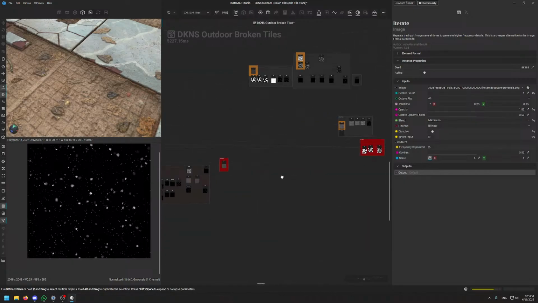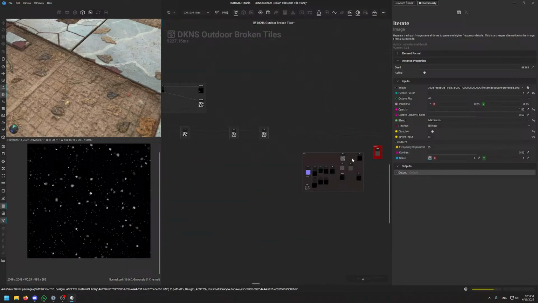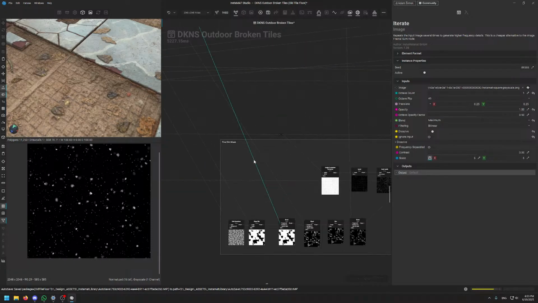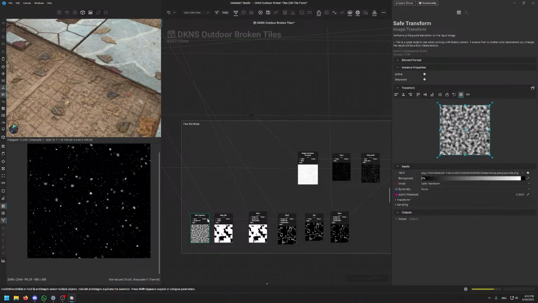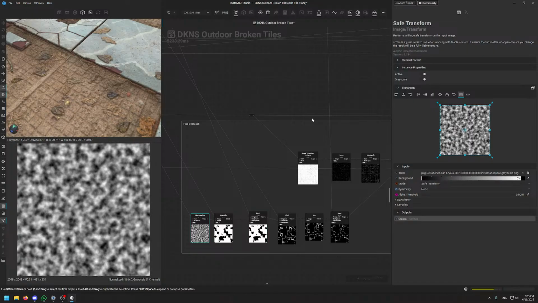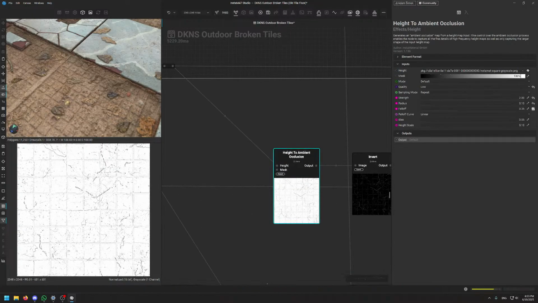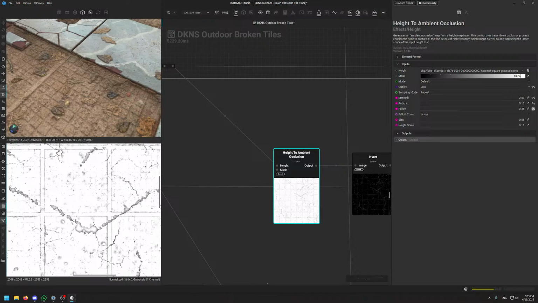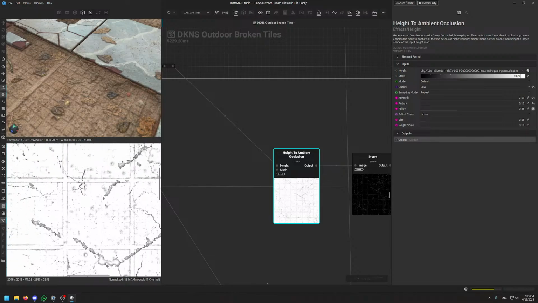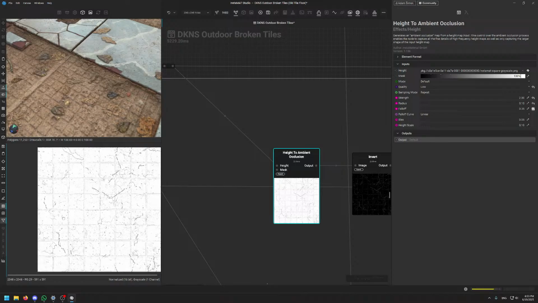Okay, moving on. At this point, I'm starting to add some dirt and fine details. So this one is just some dense noise transformed, and I'm actually taking my first height to ambient occlusion. It's actually a low quality pass. I'm not even ray tracing or anything. I just wanted a bit of that isolation for the crevices and stuff like that.